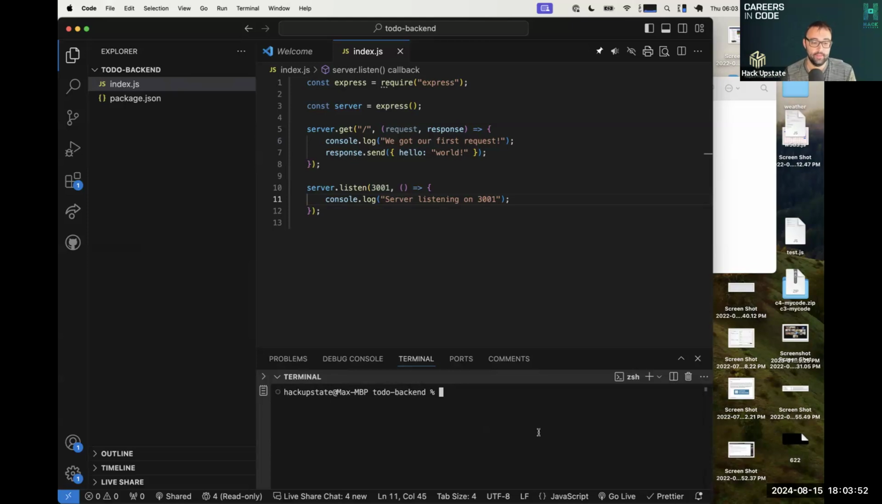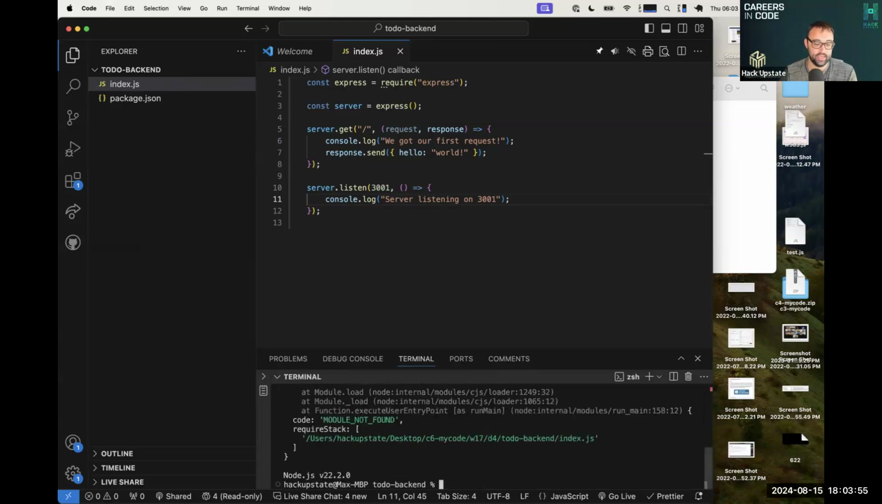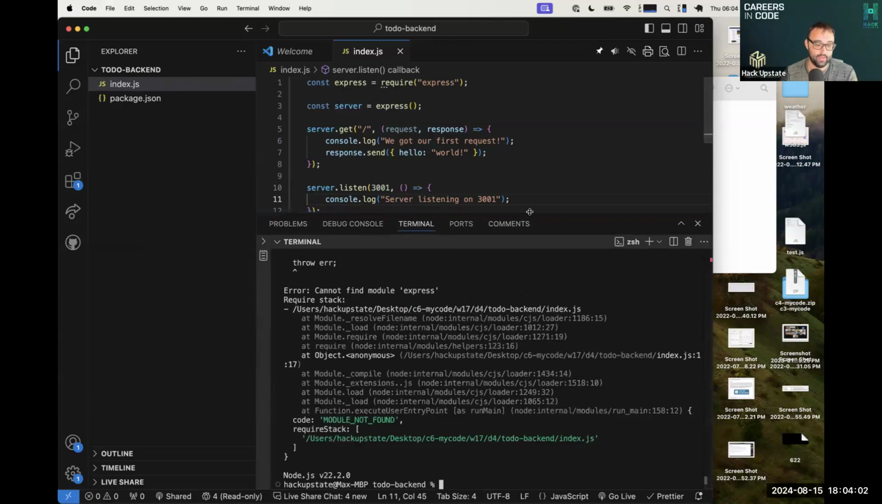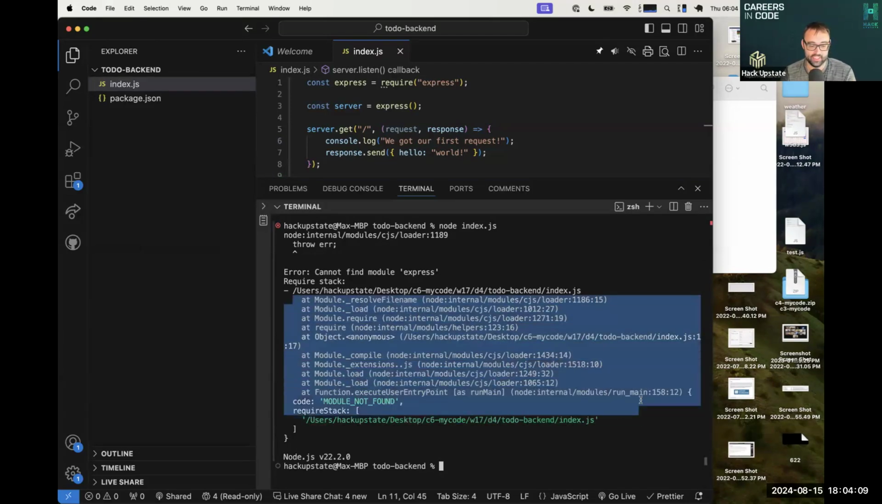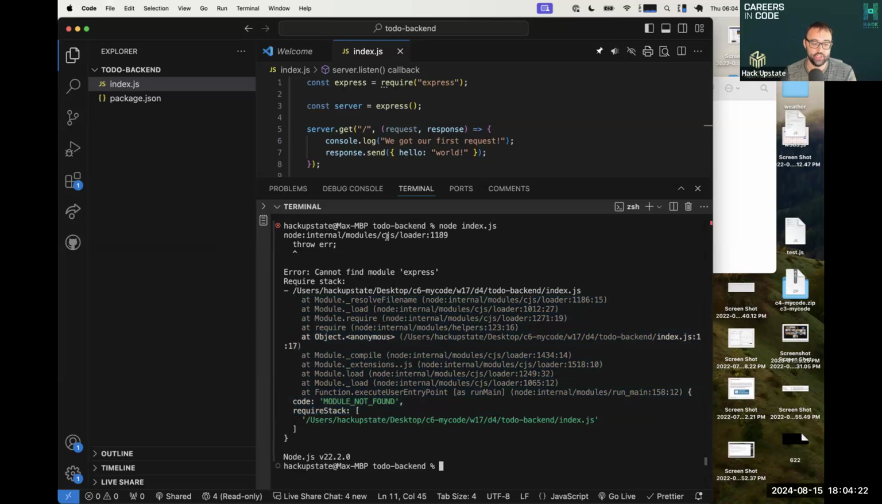And I'm going to type in node index.js. And it gives me an error message. If I'm looking at this error message, it looks really ugly because there's all of this module load CJS. I got no clue what all of this is trying to tell me. But if we start up towards the top, it says CJS is short for CommonJS. And the first thing that I really understand in this error message, the part that's English to me, is saying cannot find module express. Does anyone know what that is trying to tell us?